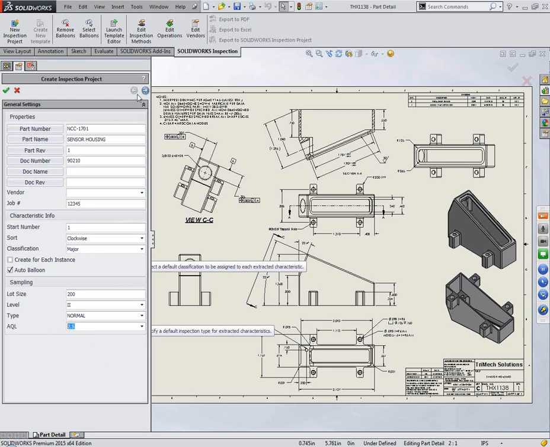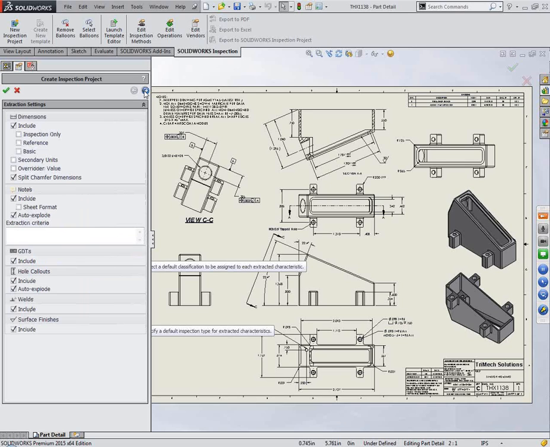As a wizard, we're going to click on the next button in our property manager to take us to the next sheet. So once we've established the overarching parameters of this inspection project, we need to tell inspection what kind of values to look at in the drawing. And we get to extract dimensions, notes, geometric tolerancing symbols, etc. And we have even further search criteria here as far as the dimensions go. For example, if I wanted to extract or balloon only inspection dimensions, I could do that. If I wish to include reference or basic dimensions, I can do that as well. We can accommodate secondary units, overridden values, etc.